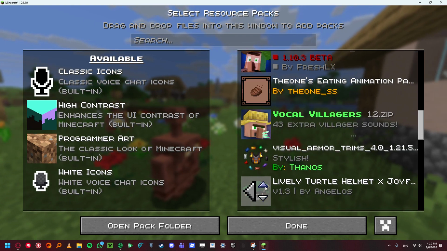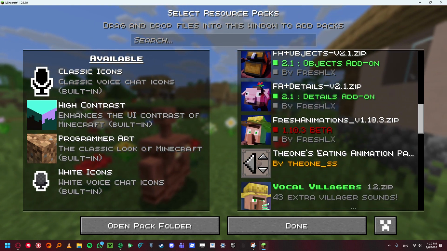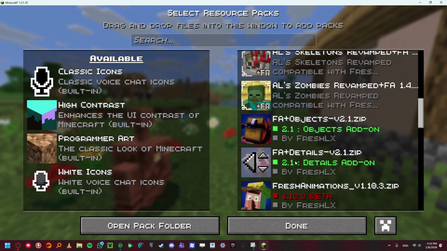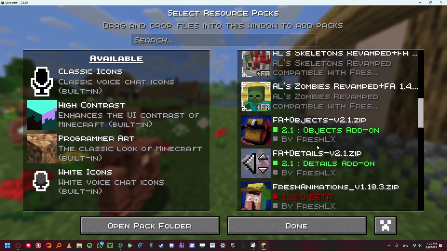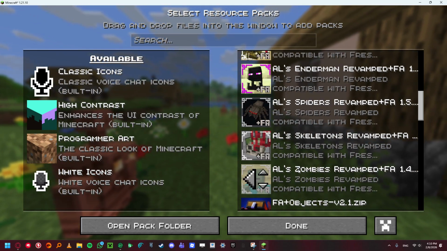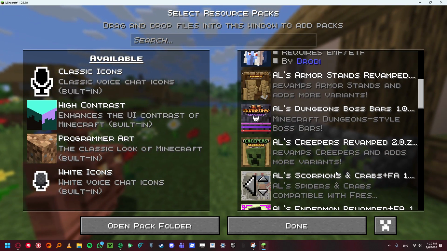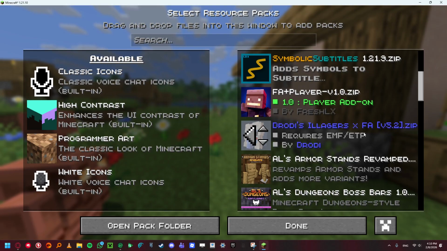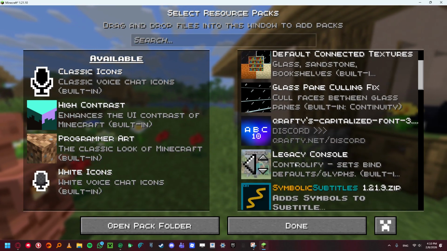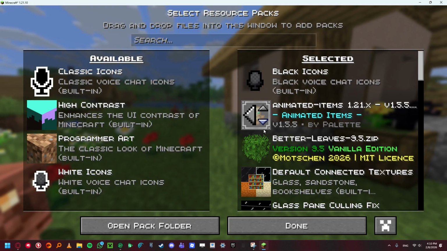And that's going to work that way because fresh animation is simply going to load normally, and then details and objects, right? These modify FA, so they're going to have to be on top to alter that. And all of these owl packs are going to be on top to alter that. The illagers on top to alter that. Player animations on top. It's really repetitive. You get the gist. It's really simple.